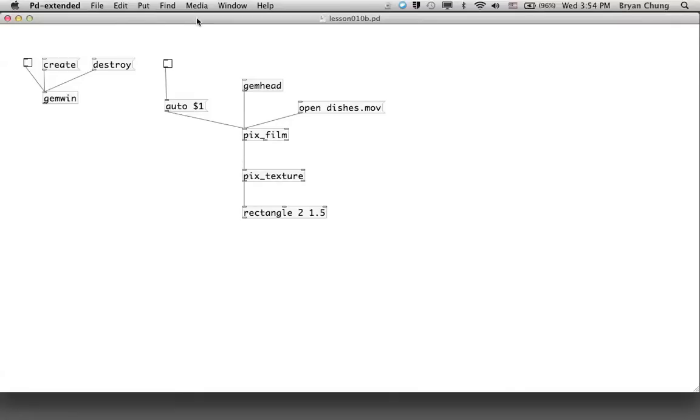In the last exercise, we learned how we can make use of the mouse and the mouse button to control the playback of a movie. So this is one of the sample patches where we would like to play back the movie called lesson010b with the use of the pix frame and pix texture and rectangle command.